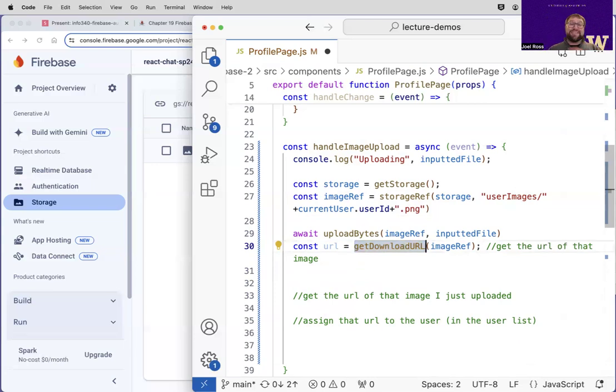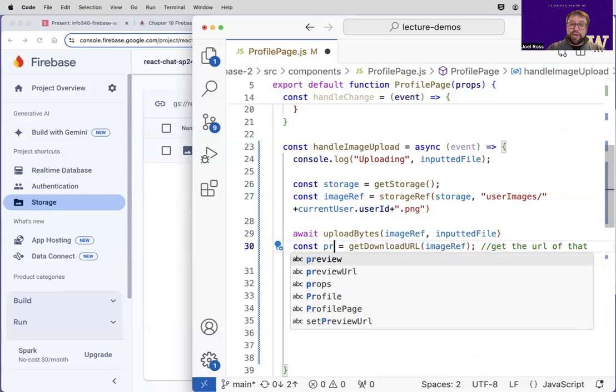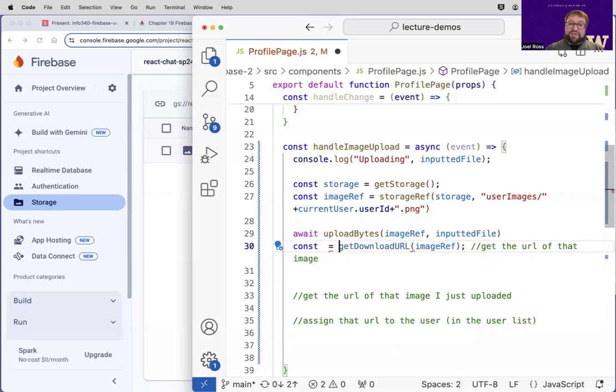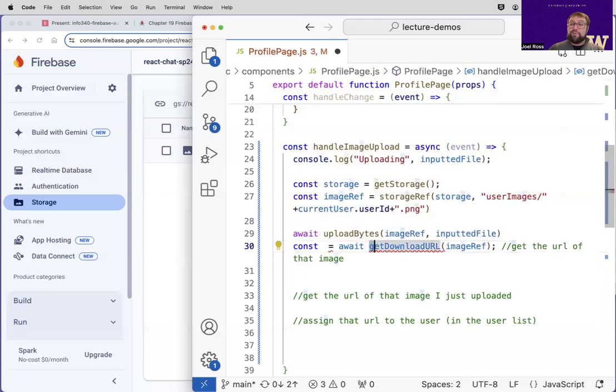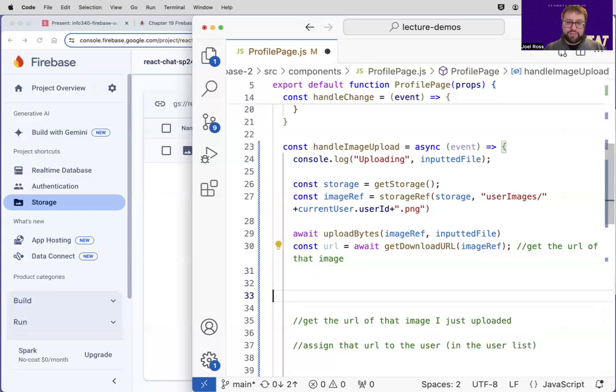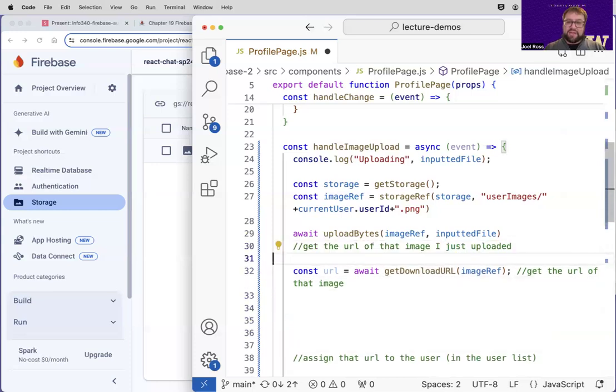So that is an Ajax request, which means that this guy is also an asynchronous function. It also returns not a URL, but a promise. So what I can then do is if I use the await syntax here to say wait for this thing to finish, I can take that result and finally assign it to my URL. So by using async await syntax, I'm going to say upload the bytes, wait for that to be done, then get the download URL, wait for that to be finished, and assign the result to this URL variable. Phew. All right. So that gets me the URL of the image I just uploaded.